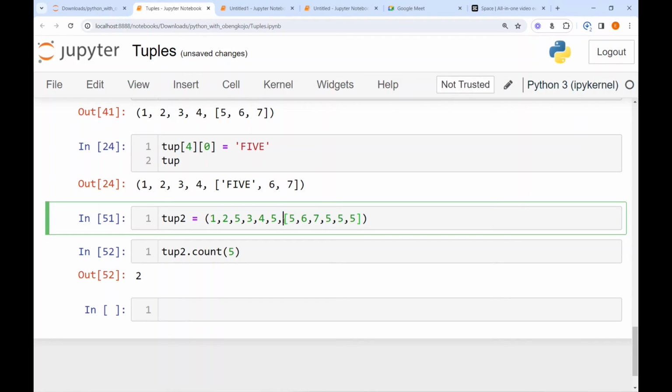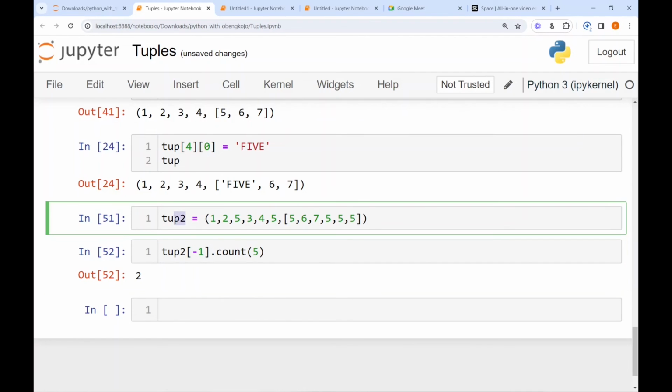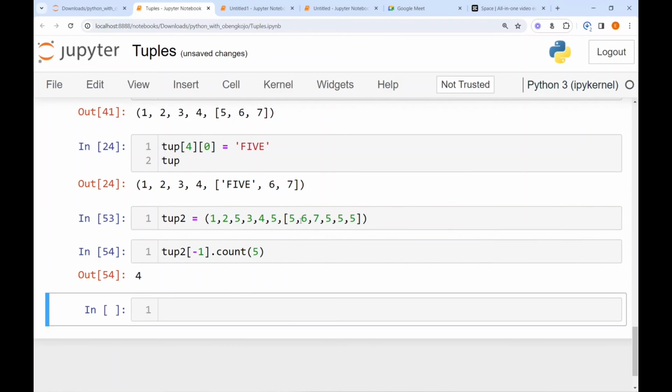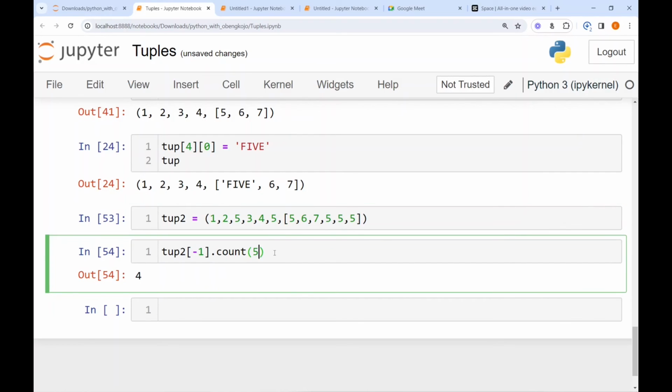To do that, first of all, note that we need to be able to access whatever is in this list. What is the position of this list? We know it's at the tail end, so we can use -1. So I can just call my square bracket -1. So we call our tuple, tup2, and then we call whatever is at this index position, index position -1, and go ahead and count the number of 5s. If I run this now, we end up getting 4, because inside this list there are 4 5s: 1, 2, 3, 4. Well, that is all for tuples for now.